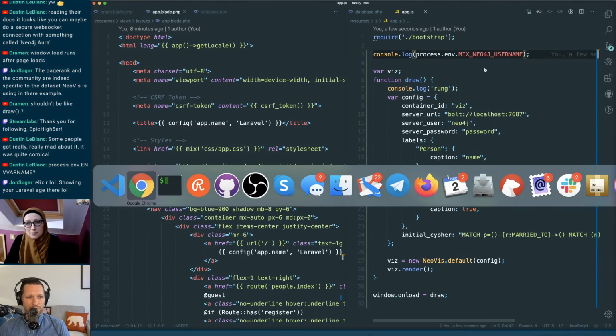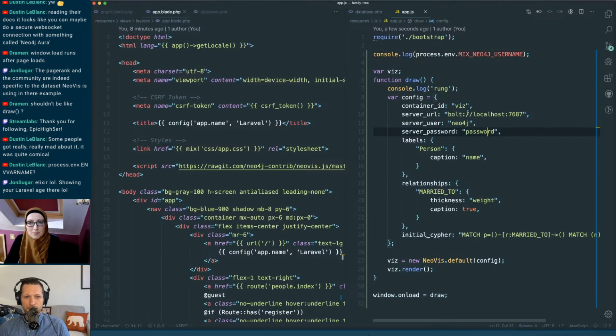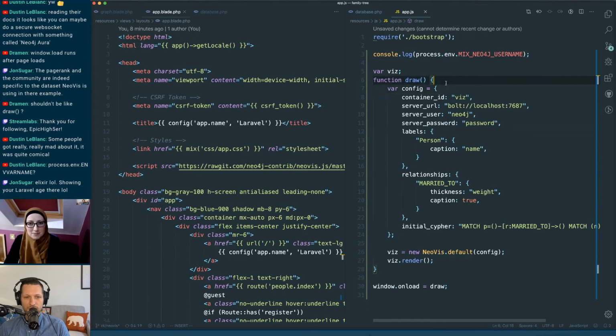And let's see how that treats us. There. All right, Neo4j, we're good to go. All right, so we have access to all of those. So now in here, we can build our server URL based on that. We can put our user and our password in there.